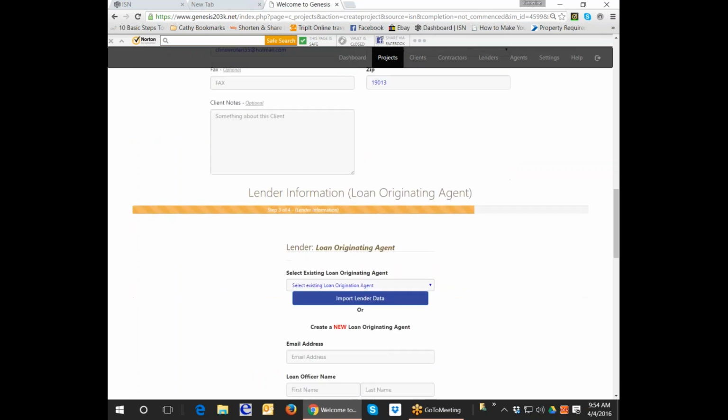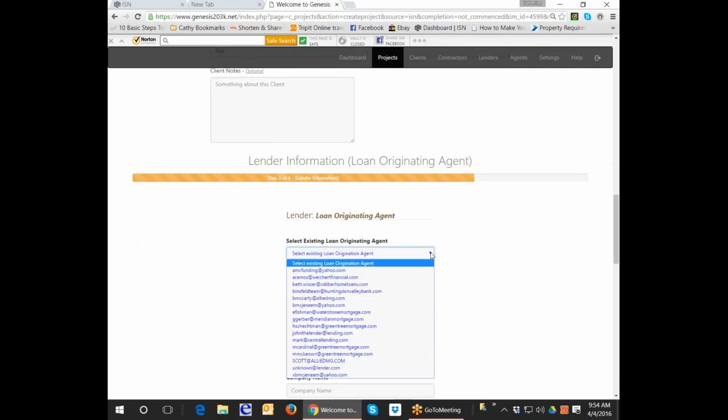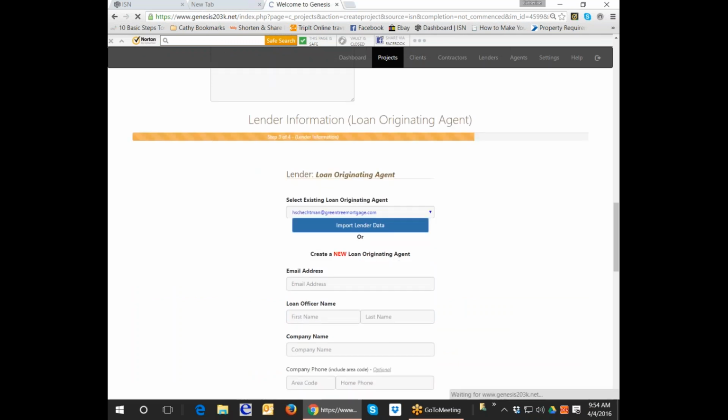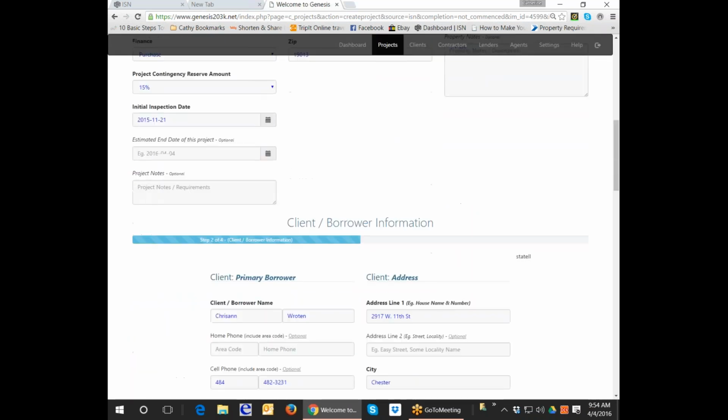Client information details, the lender details. I'm going to put the lender. There's my lender who originated the loan. And it's going to copy that lender detail in, as you can see, waiting for Genesis. And so then it copied the lender.